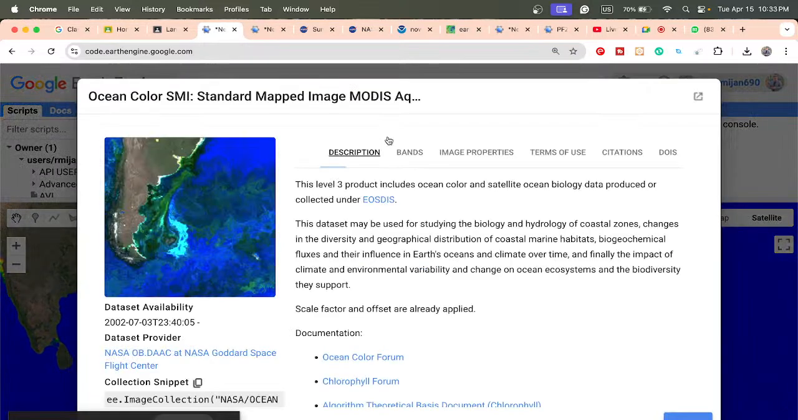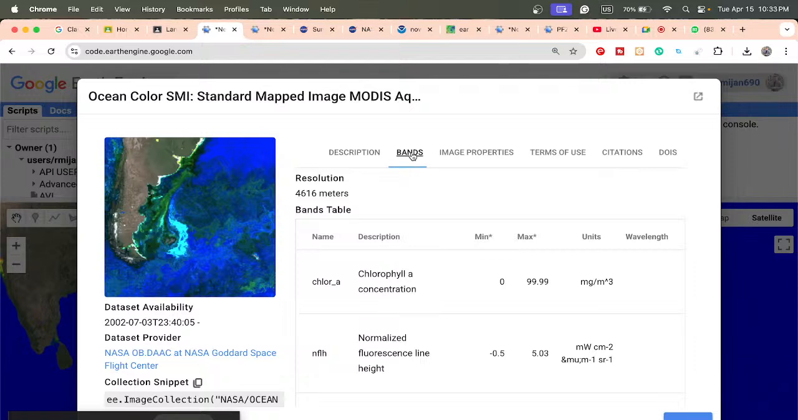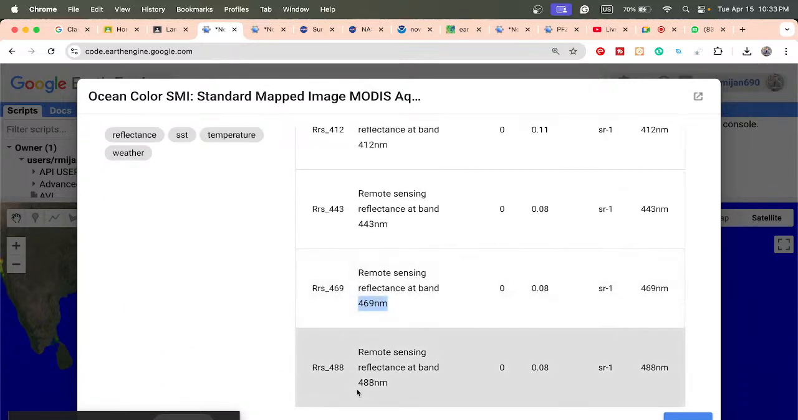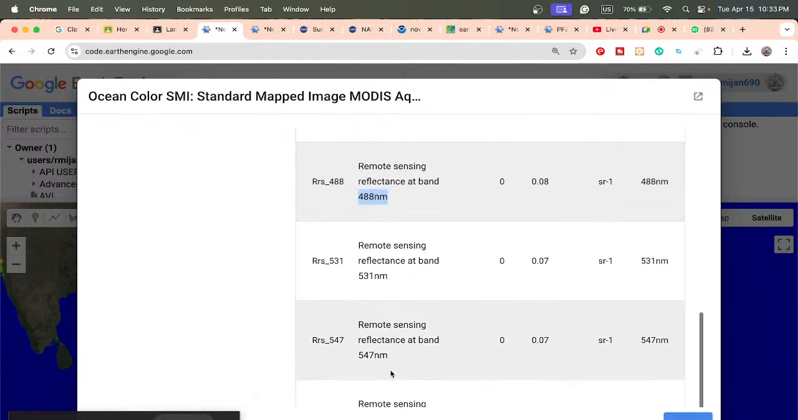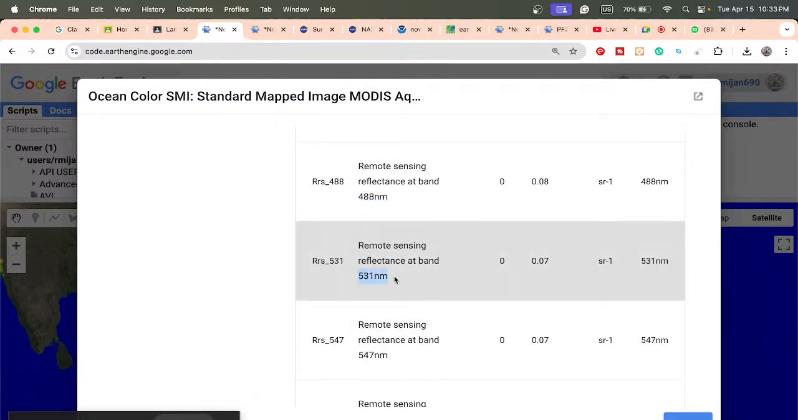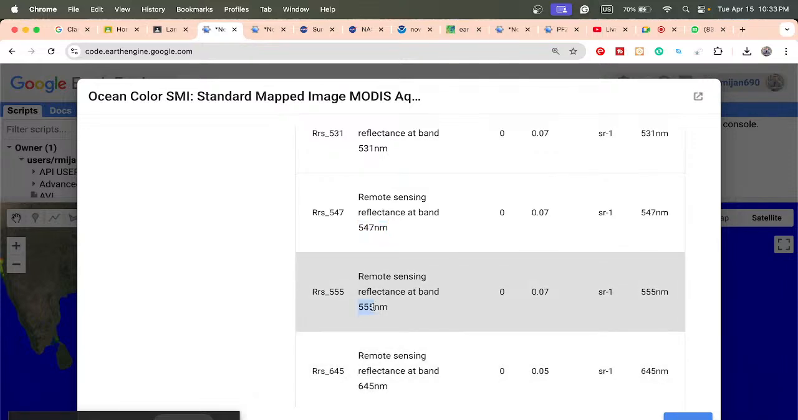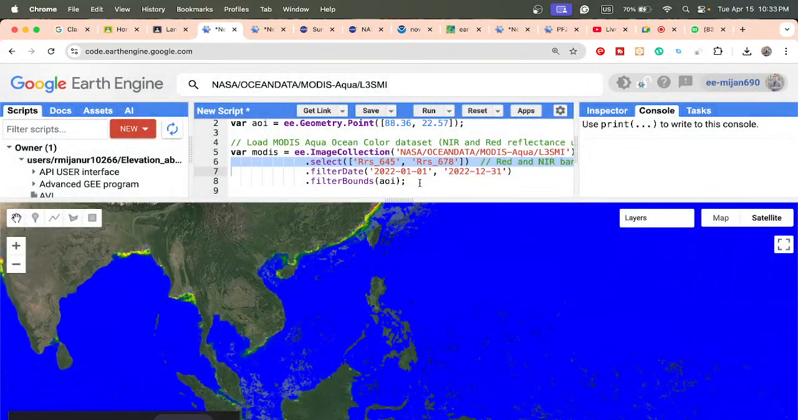So if you check this type of band, we find out 469 nanometer, 488 nanometer reflectance, 531 nanometer reflectance, 547 nanometer reflectance, 555 nanometer reflectance. So red band and near infrared band reflectance value, 645 for red and 678 for near infrared. Okay, so this is the reflectance value for MODIS we find out.